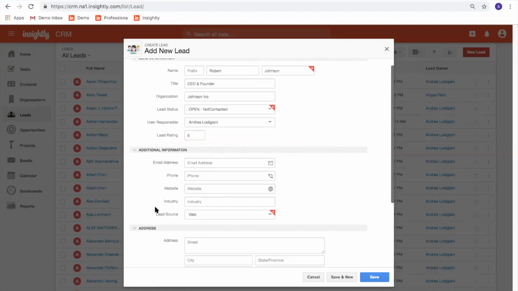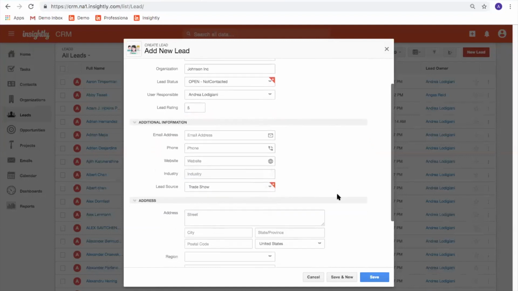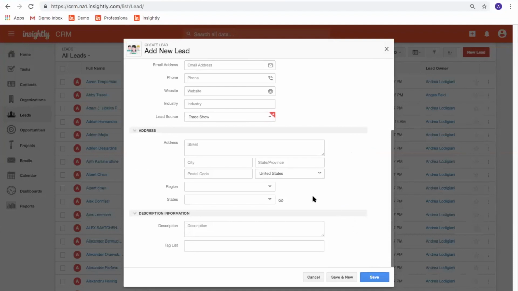I could put in his information here, but I also want to make sure I mention where he came from. So I actually met him at a trade show. So I'm going to update this to trade show. Any additional information I could go ahead and provide here.